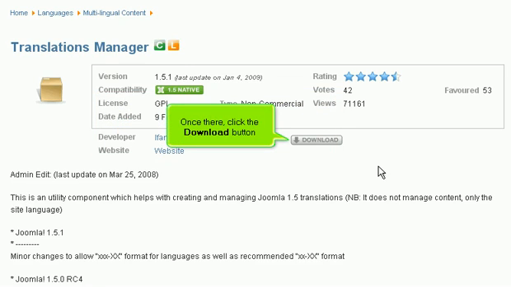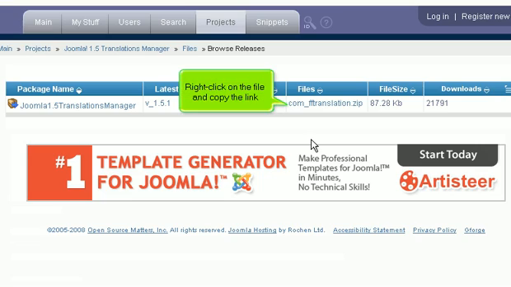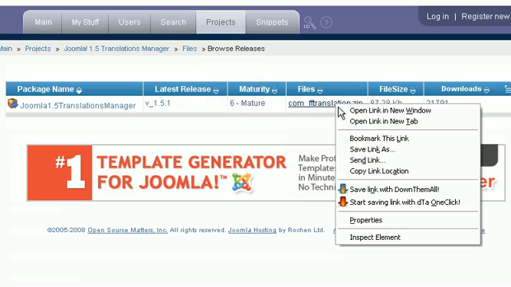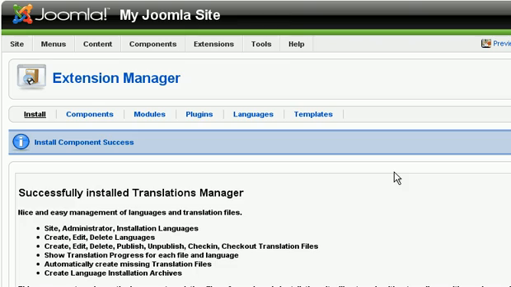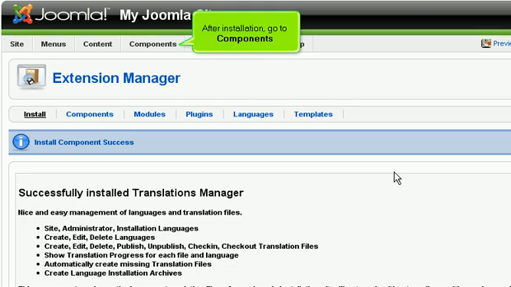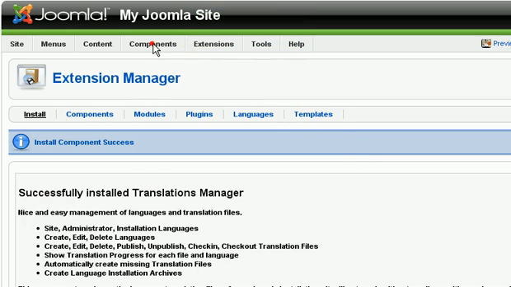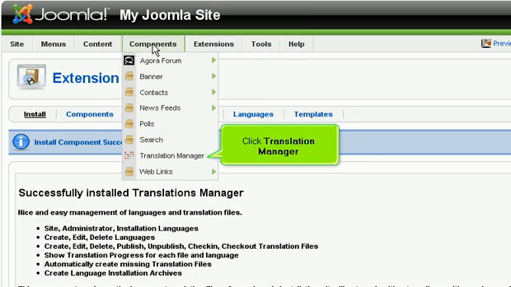Once there, click the Download button. Right-click on the file and copy the link. Install the package in Joomla as shown in the second tutorial of this series. After installation, go to Components. Click Translation Manager.